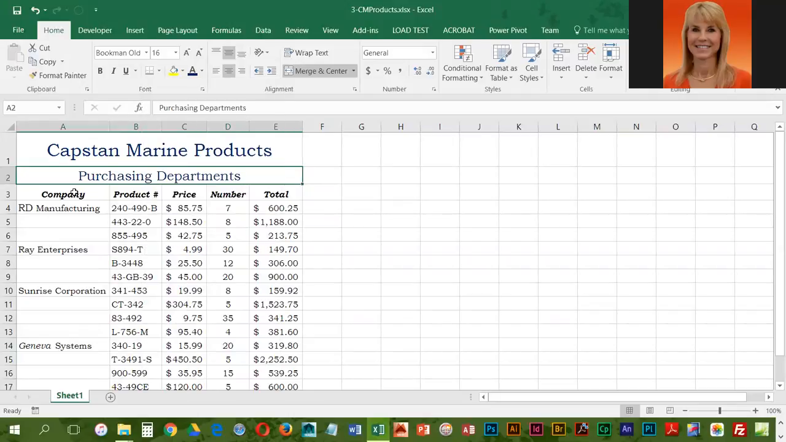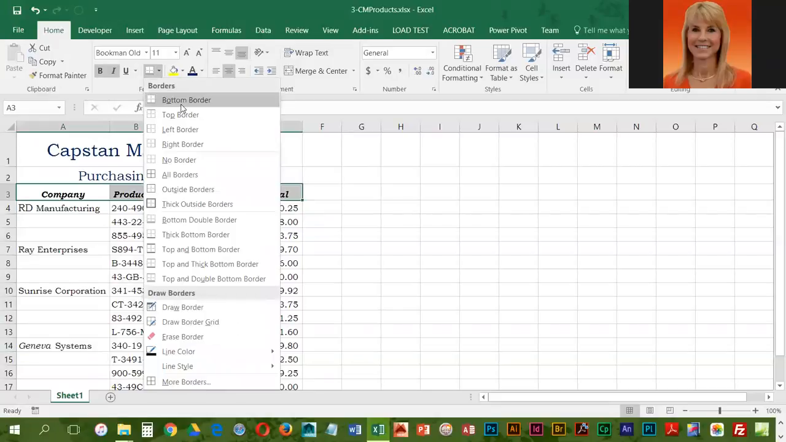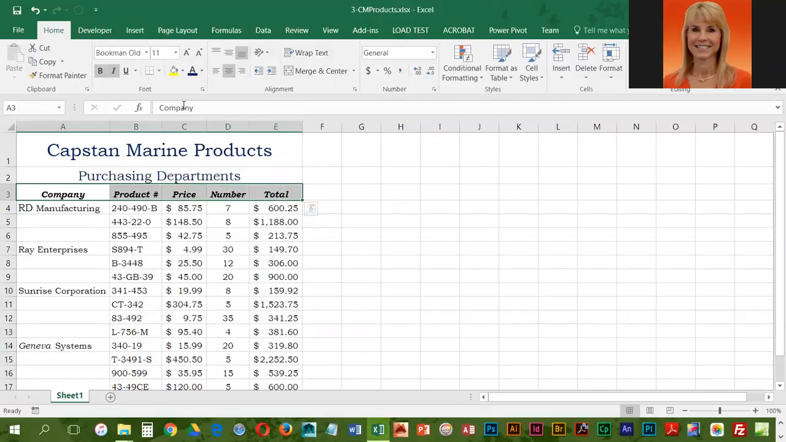And then for the row below, we're going to highlight A3 through E3. They want a single line bottom border. So we're going to again go into the border menu. And we're just going to choose the regular bottom border on this. And when you click away is basically when you can see those borders. When it's highlighted, it's pretty impossible to see them.